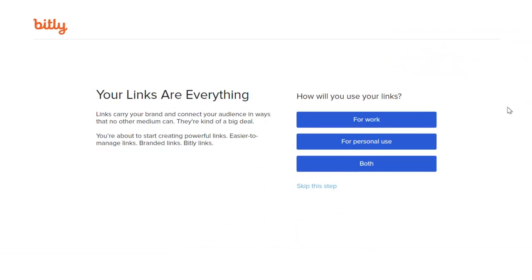After clicking the Sign Up button, you will be asked how will you use your links. Will you use it for work, personal, or both? In this case, it totally depends on you. In my case, I will use it for work. So I'll click on Work.